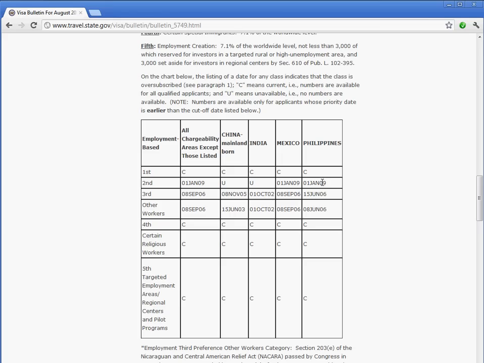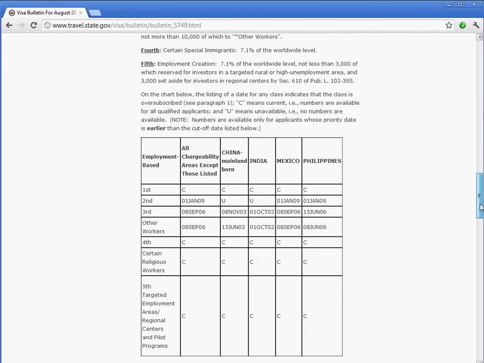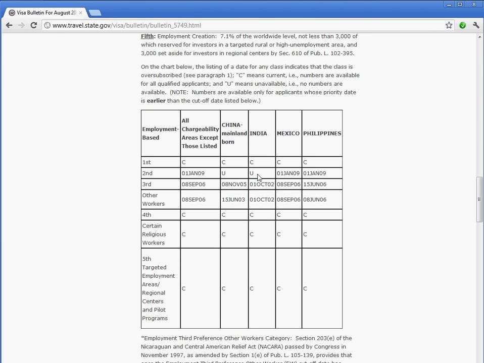For EB2, second preference category that is, for China and India, at least as of this month, August 2012, the priority date is unavailable, meaning that nobody can file for adjustment of status during this particular month. This is just a sample. This is just an example of 1 month, however, as the priority dates do continue to change month to month, because the visa bulletin is issued every single month.